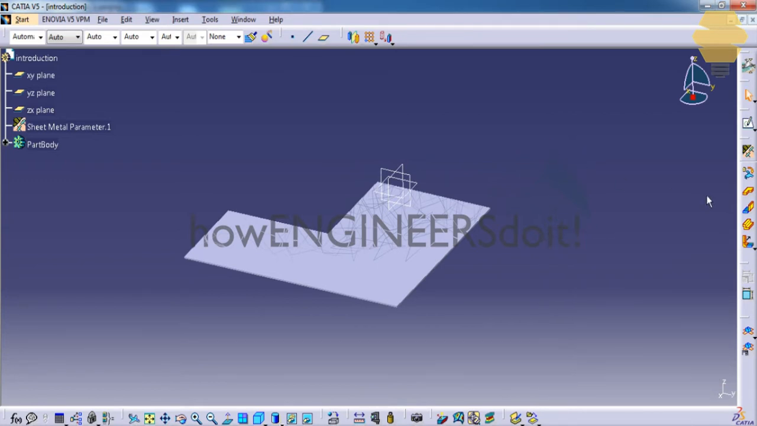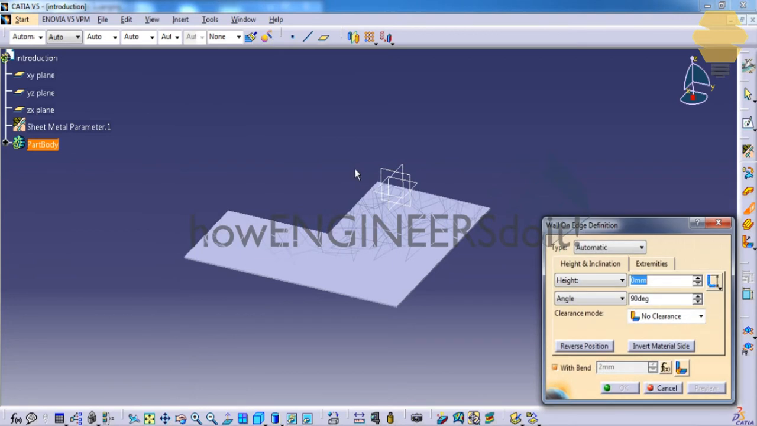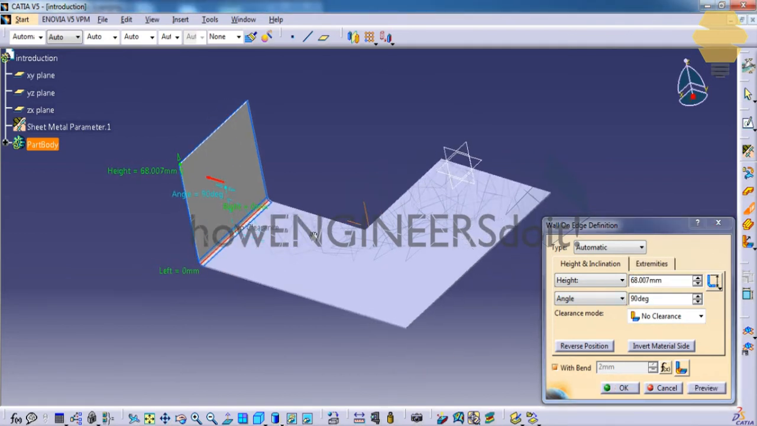The next thing you can see is the wall on edge. To create a wall on edge, go for Insert, Walls, Wall on Edge, and then specify the input edge. You could specify any of the edges that you can see here. Let's click here, and as you can see, a wall on edge is created.